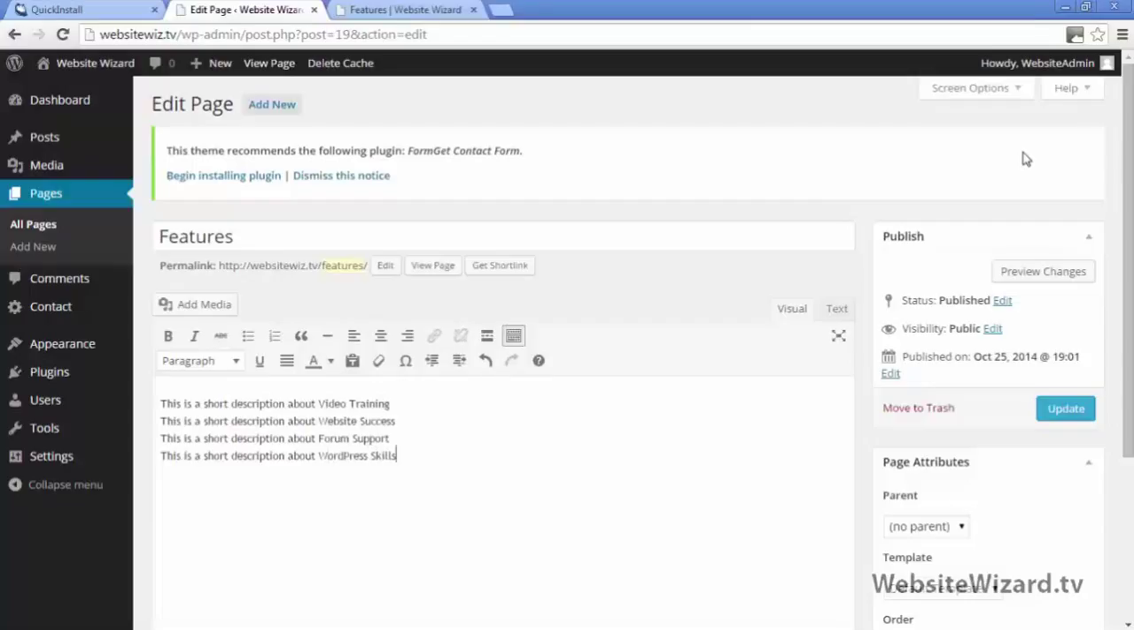So there we go. So what I want to do now is I want to make these links which point back to the page. So I want to make this one a link, and when someone clicks that, it will take them to the video training page, and then etc, etc. And then I'll repeat that for the other ones here too. So we want to know the URL for this video training page.